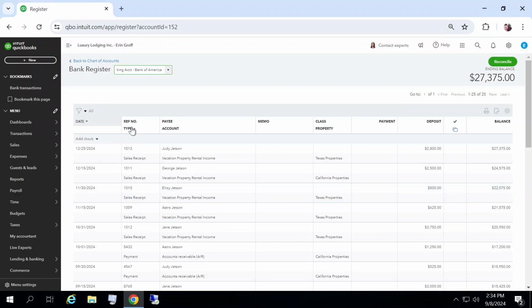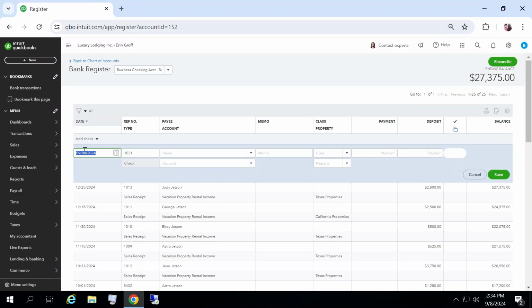And the first one on October 1st, wrote a check to Claire Dane for $600 for the Texas properties. All right, so from the Add Check dropdown, I'm going to select Check. Date is October 1st. Payee, Claire Dane. And the amount is $600. See, we have the Texas property.